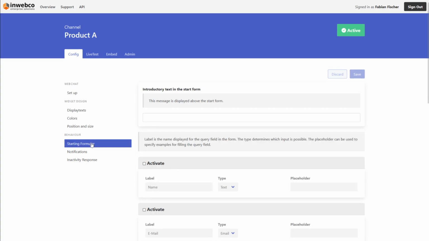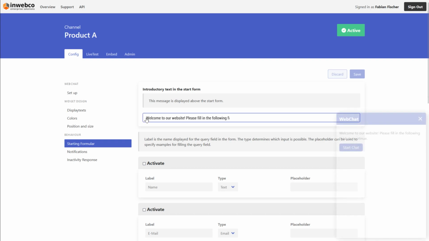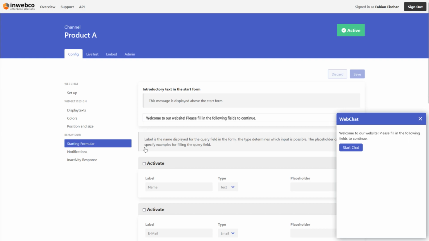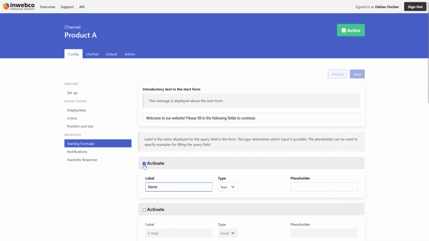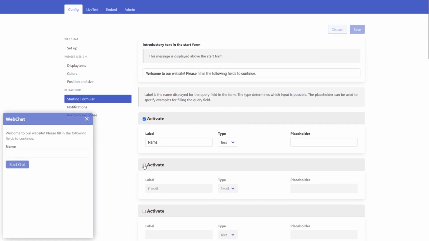Next, let's take a look at the Start form. Here we can make important settings to get information from visitors who use your website and use the web chat. At the top, you can enter an introductory text to give visitors the best possible welcome when they start the web chat. By checking the Activate box, you can find this field in the widget. This enables selecting the name, type, and placeholder.